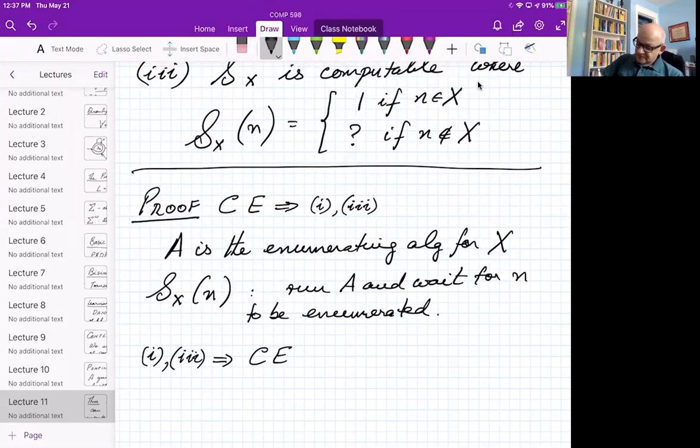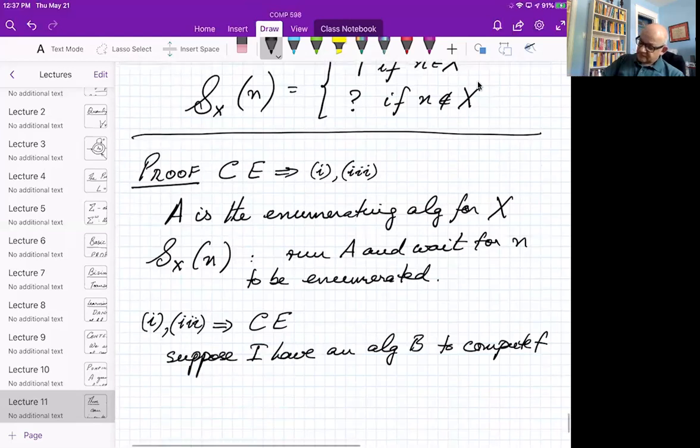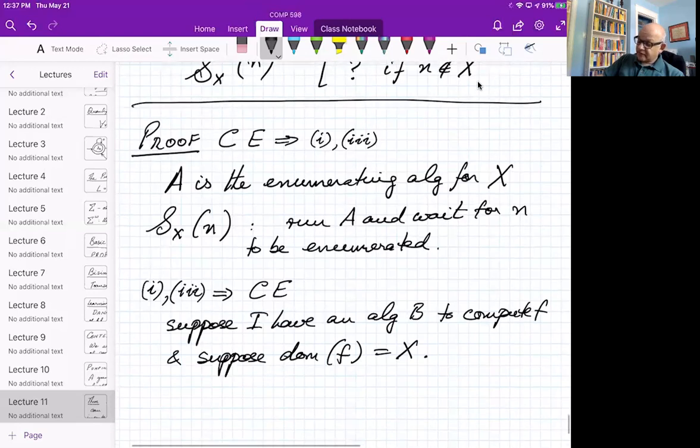Okay, so suppose I have an algorithm B to compute F. And suppose that the domain of F is exactly the set that I'm looking at. So I want to show that this set can be enumerated.